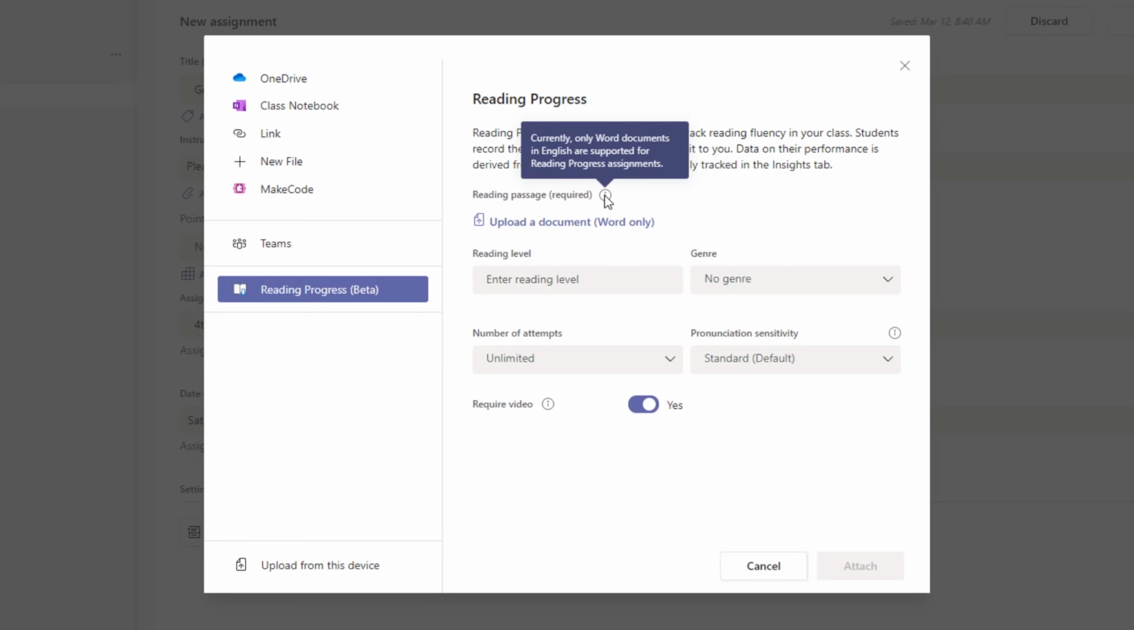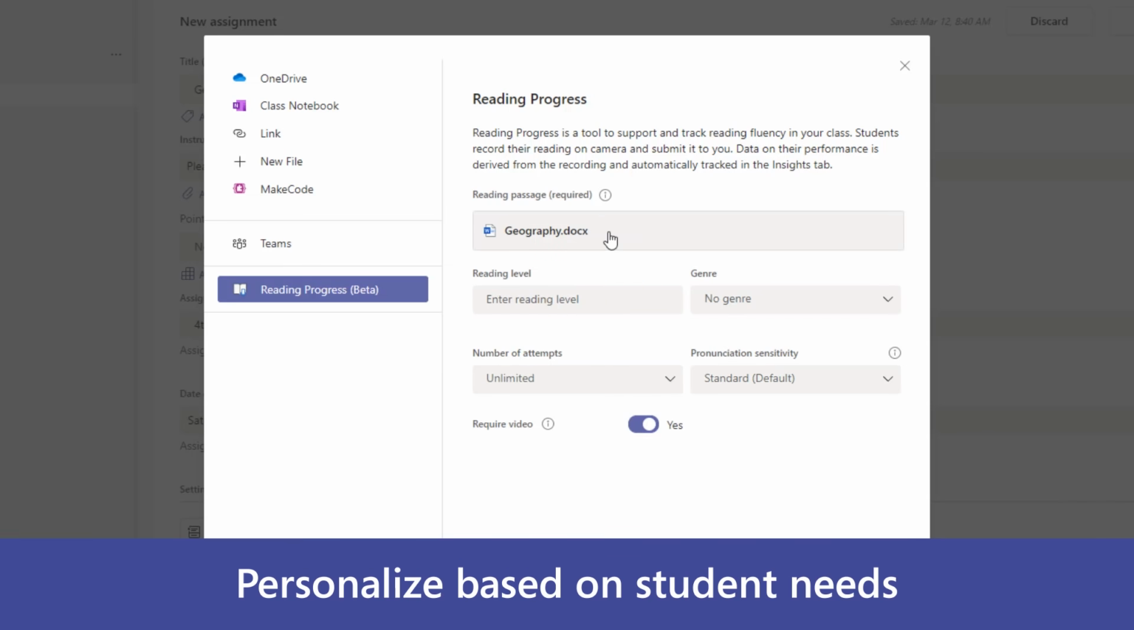We're going to be adding more and more languages in the future, but for now in the private beta it's English only. And you have to use a Word document. And just a note, we are adding PDF support, so you'll be able to upload a PDF very soon. And later in the summer, we're going to have some sample content to choose from as well. But for now, you have to upload a Word document, so I'll do that really quickly. There's my Word document attached.